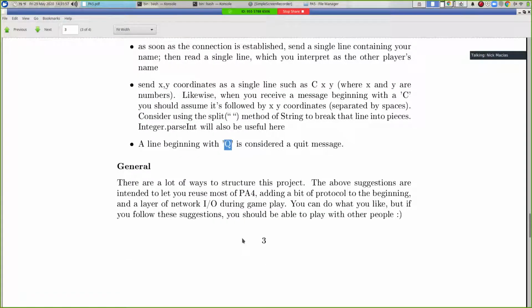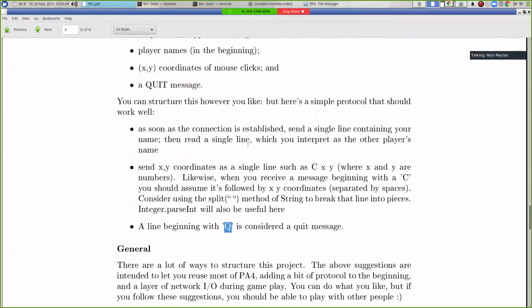All right, so these suggestions, again, will basically let you extend PA4 without having to do a whole lot of rework. If you stick to this protocol exactly, you'll be able to play with anybody else who has also stuck to this protocol exactly.